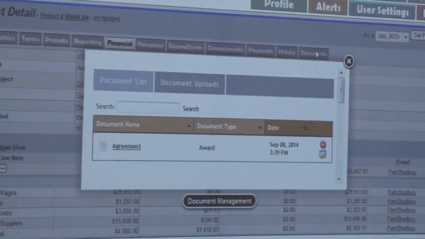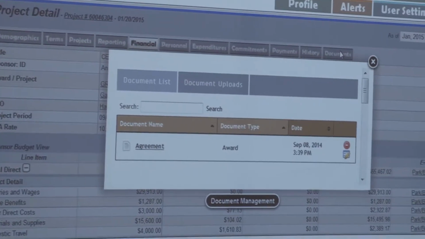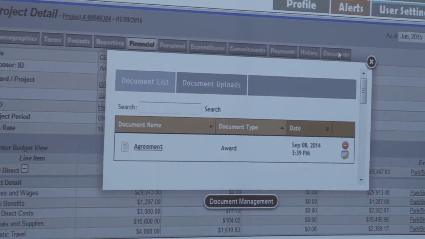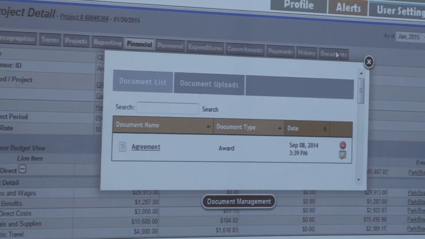On the Documents tab, we upload things you might want to know, like the actual agreement. Already have emailed it to you, but you'll want to look at it sometimes to refer back to things. If you issue sub-awards, if you issue consultant agreements, your proposal is usually uploaded up there, things like that.